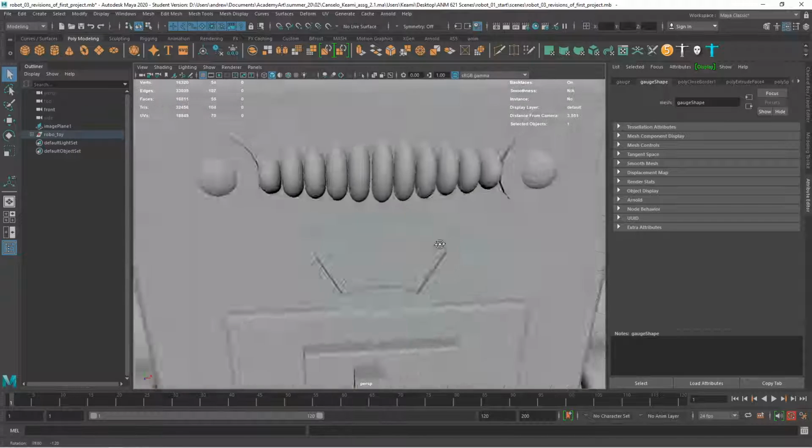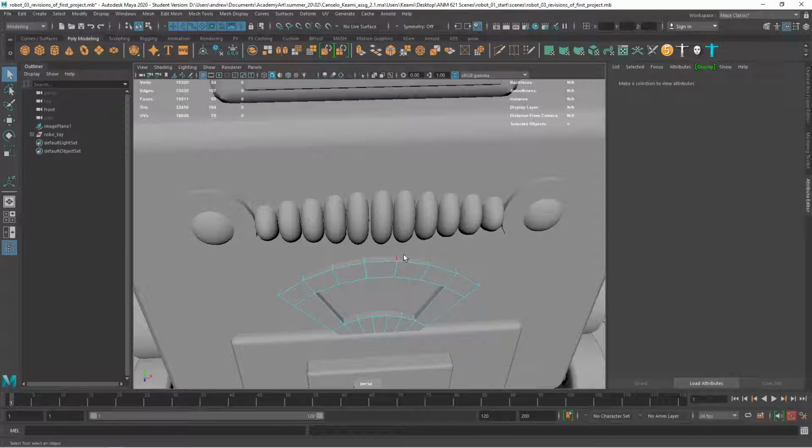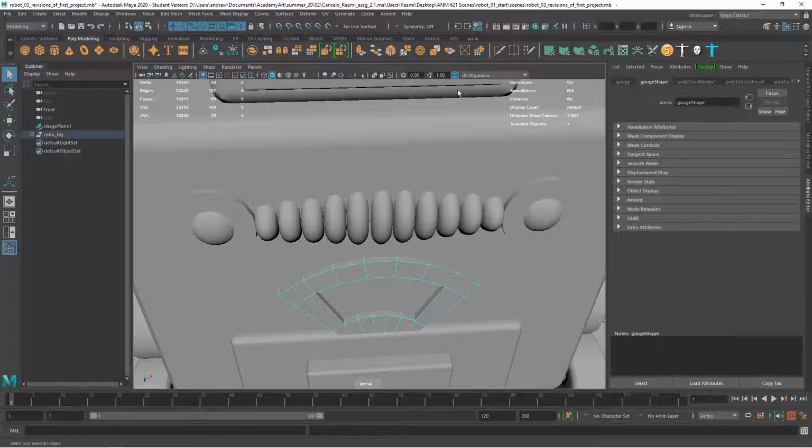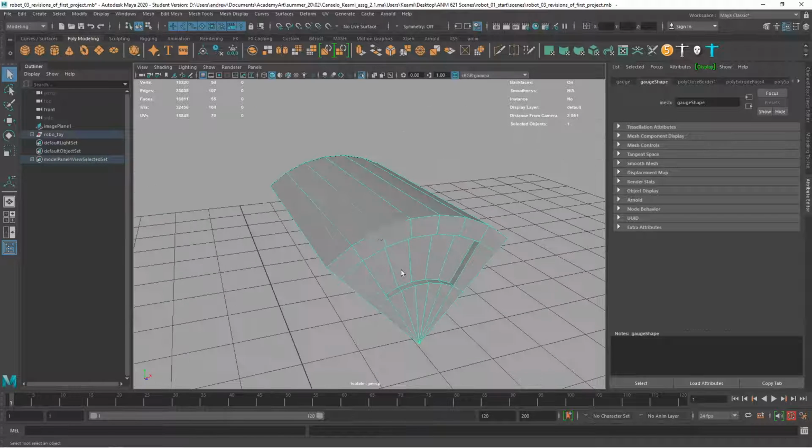Same here, right mouse click, edge. Well, actually, let's isolate this to make it easier. Just click right here to isolate selection, and that gets all that other kind of clutter out of the way. So I'm just holding down shift and double clicking.